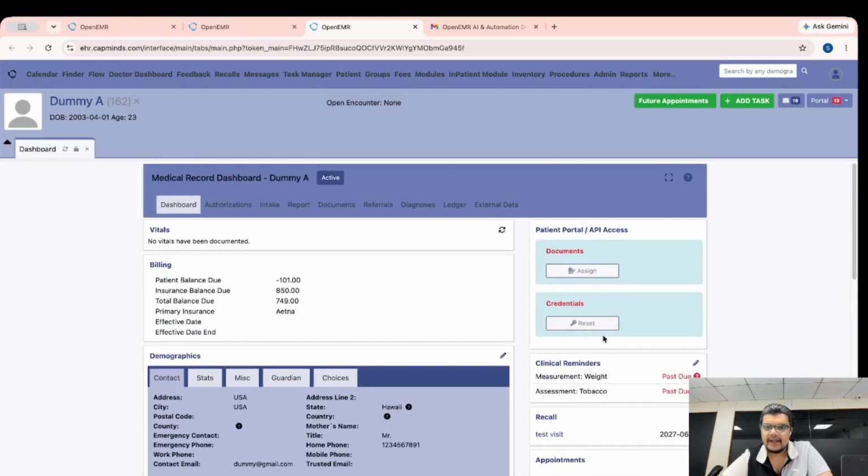So this is about the patient dashboard. Another thing that you would notice here is these are some of the modules or buttons we have added in the OpenEMR system. So you can create a task for this particular patient. You can see their future appointments, all of those directly from the screen itself.